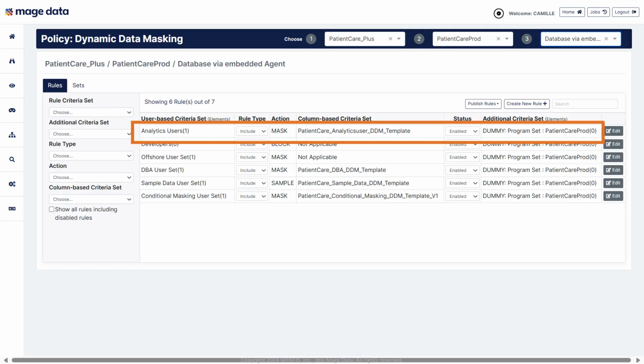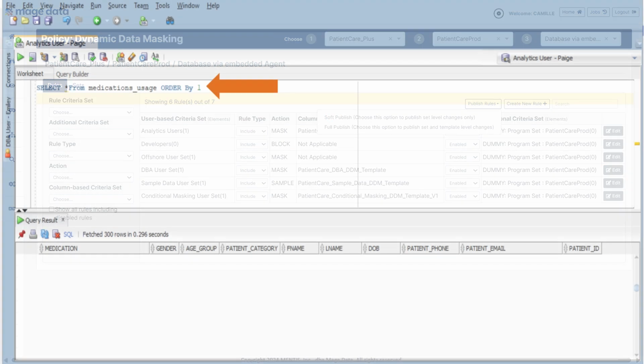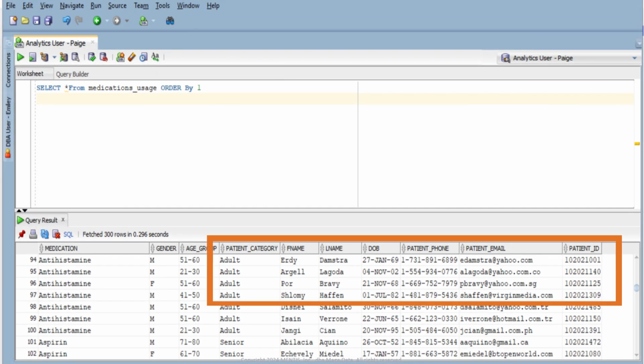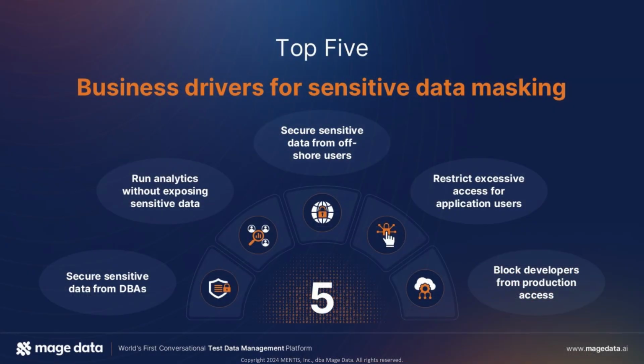Once the policy is authored, it is published. Now when Paige runs the query, she will see realistic anonymized data which can be perfectly used for her analysis. Note that the protection is transparent, and Paige did not have to change anything. She'll still be able to deliver her responsibilities, and the organization will be able to achieve its compliance policy.